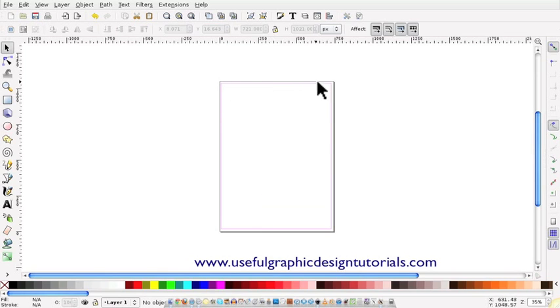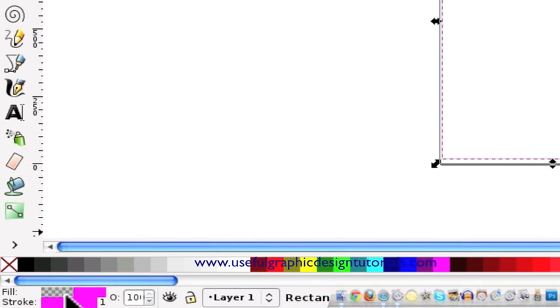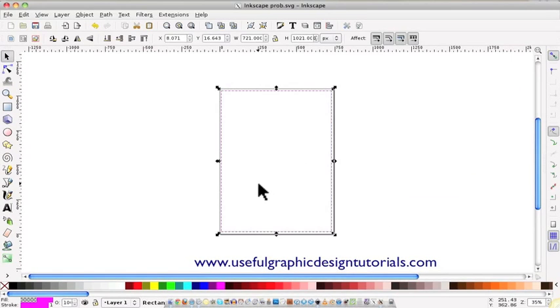You have a colour here, it's pink, and if we select it and look down into the bottom left-hand corner, this pink is the stroke. But the fill, which is this bit here, is completely transparent. Therefore, the white of the background is coming through.